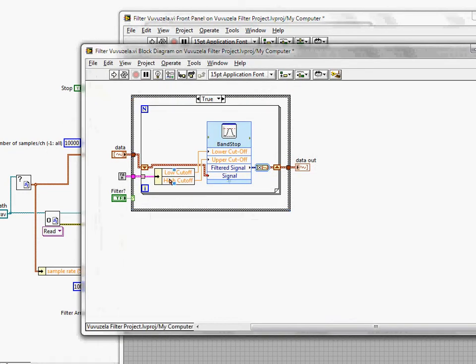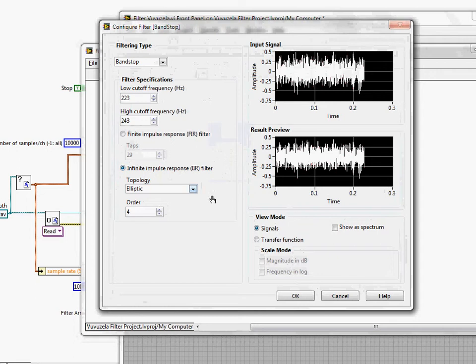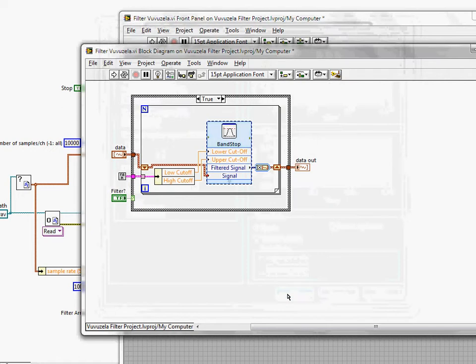Then the real work is done by this filter VI, where if we look at the code here, it's just a very simple band stop where I pass in a series of low and high cutoffs, and for each low and high cutoff pair I simply perform an elliptical IIR filter of order 4 band stop to take out those particular chunks of the frequency spectrum.